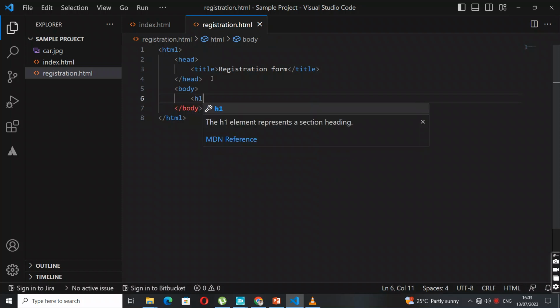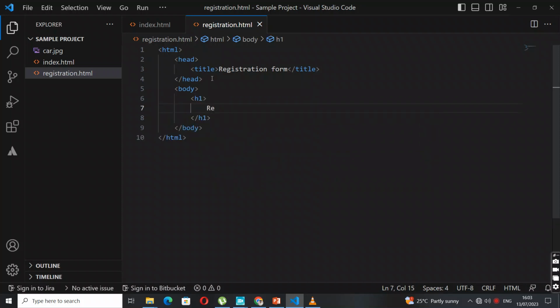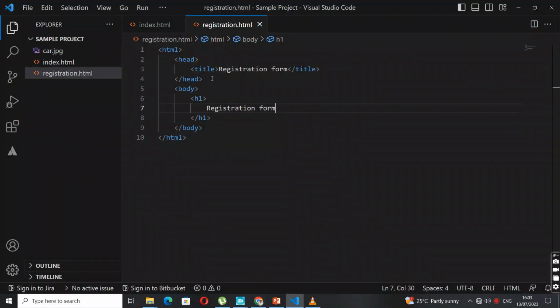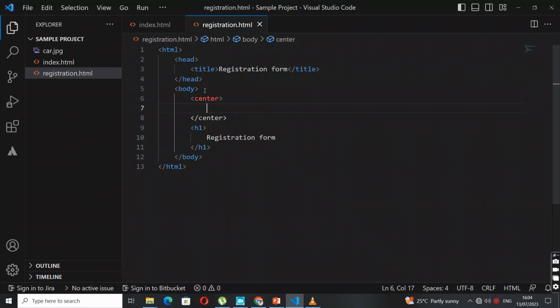h1 tag. H1, this is called registration form. Okay, so registration form. Now we check for the output how it will show. Okay, registration form. I want to bring the content to the center. Okay, so I am going to give center. Okay, within this we have to paste the filter.